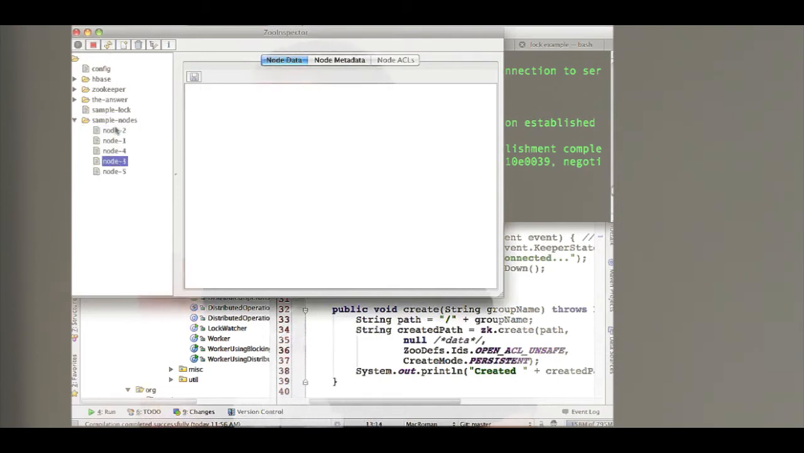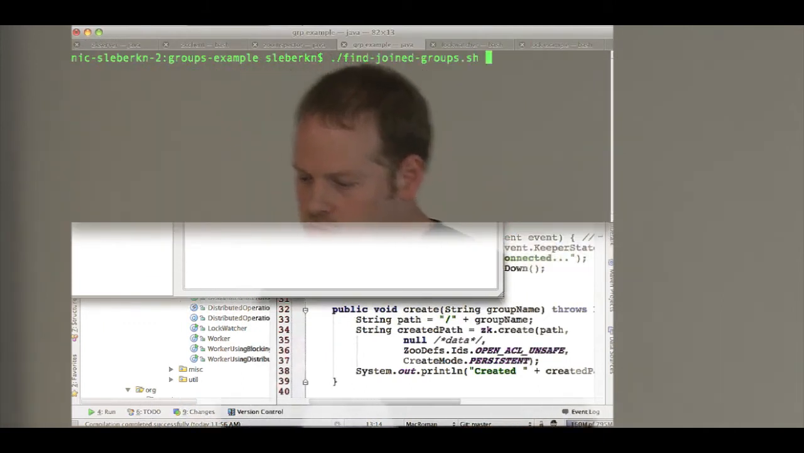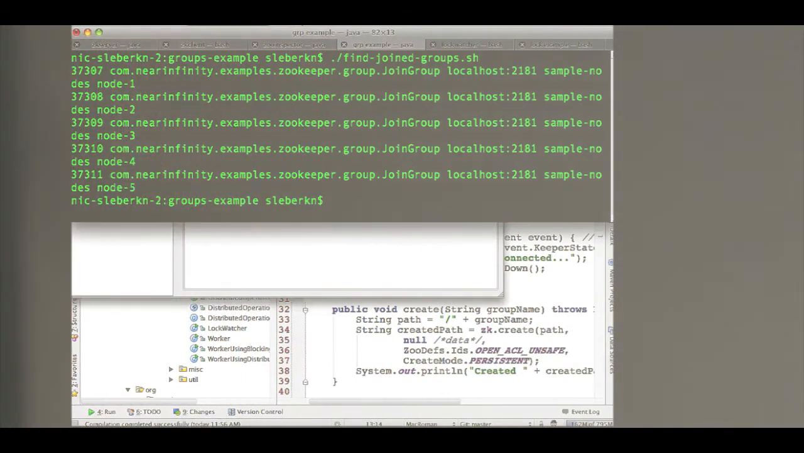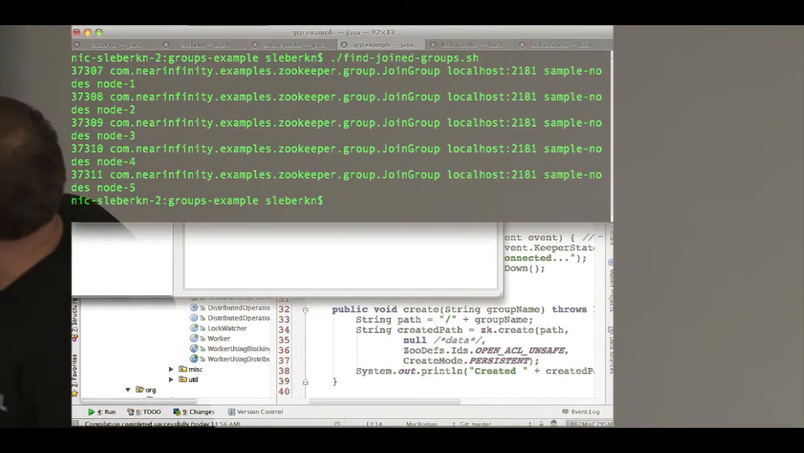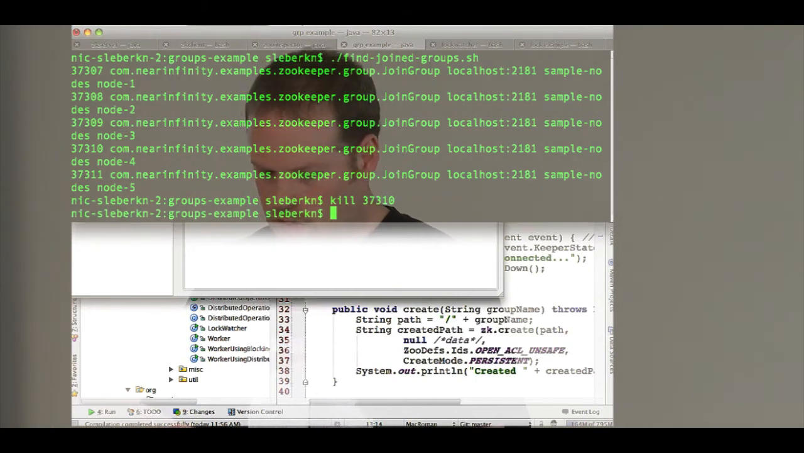Okay, so as long as these client processes are there, these nodes will stay around. So for example, if we find the things that are there, I'm just using JPS, and here you're seeing, oh, look, those are all the programs that were launched. So let's kill one of them. Let's kill 37310. So kill 37310.